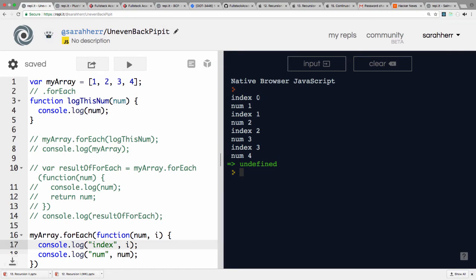And you can see the index is 0, num is 1. Let's make these like 10, 20. Just make it easier to see. So the index is 0, 1, 2, 3. So with the for loop, sometimes having that index is important because we want to do some operation on every other element, for example.